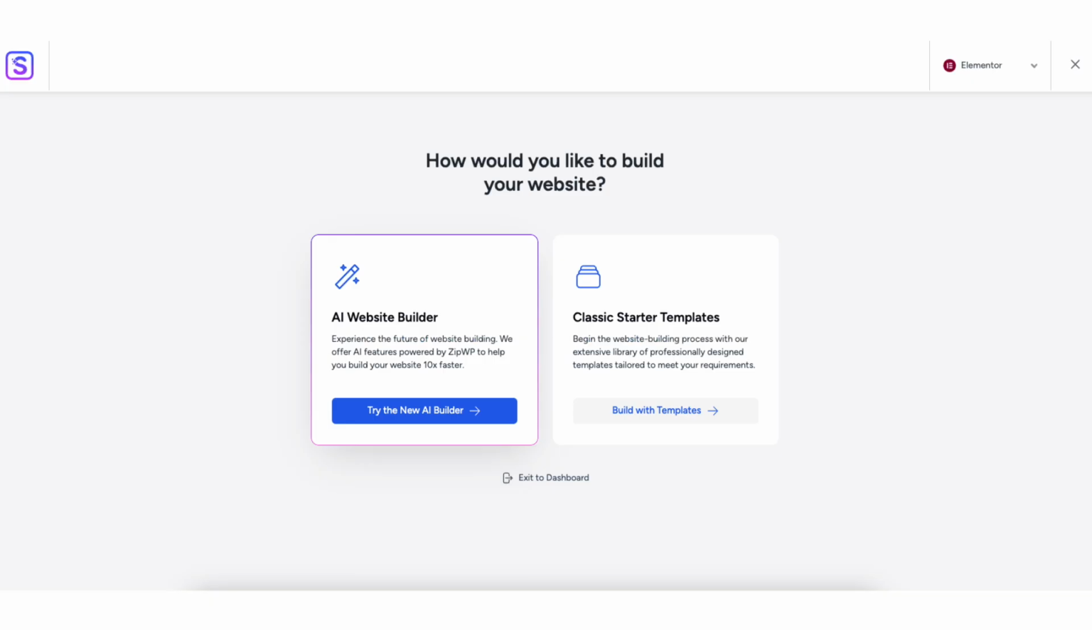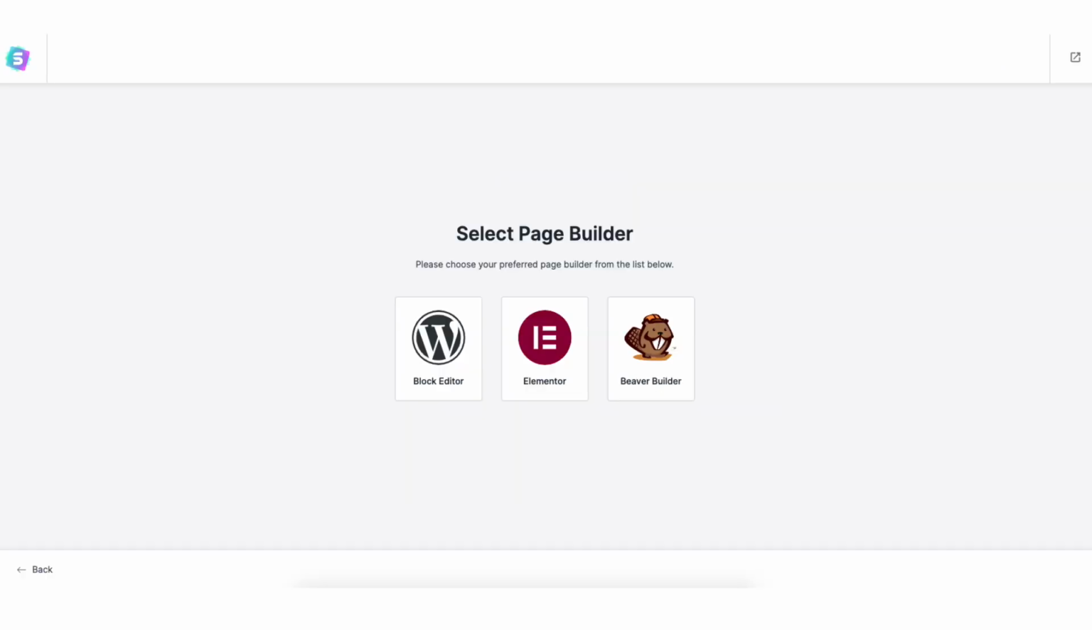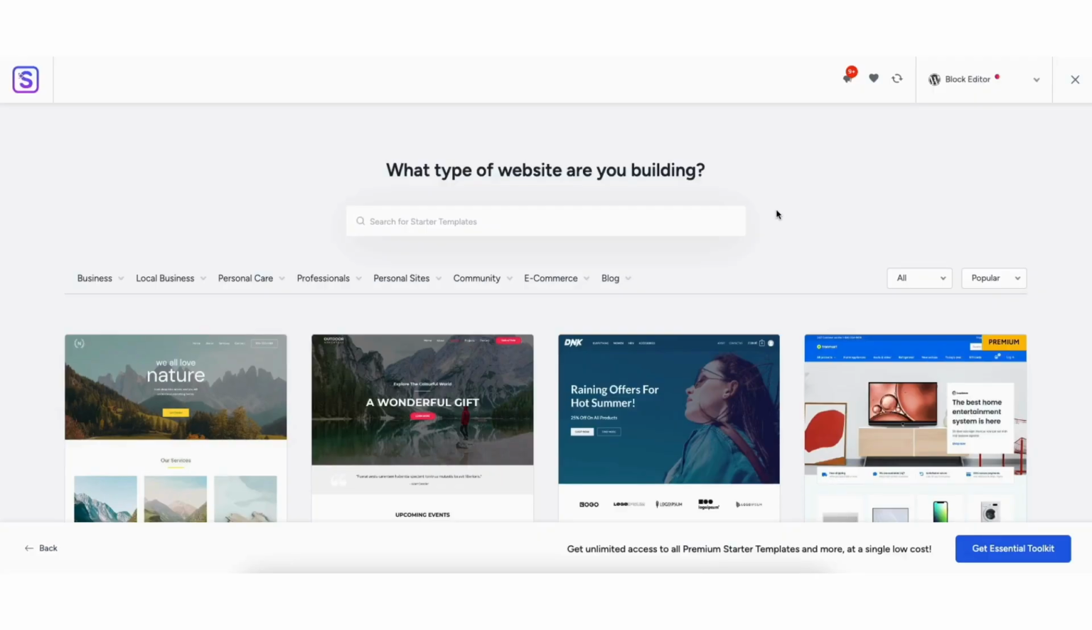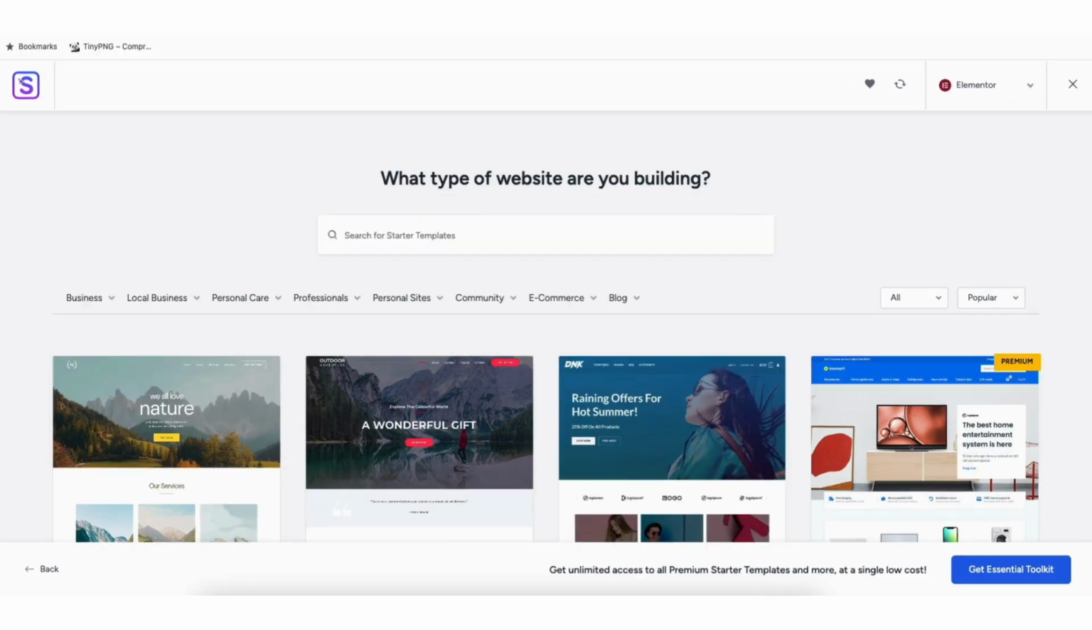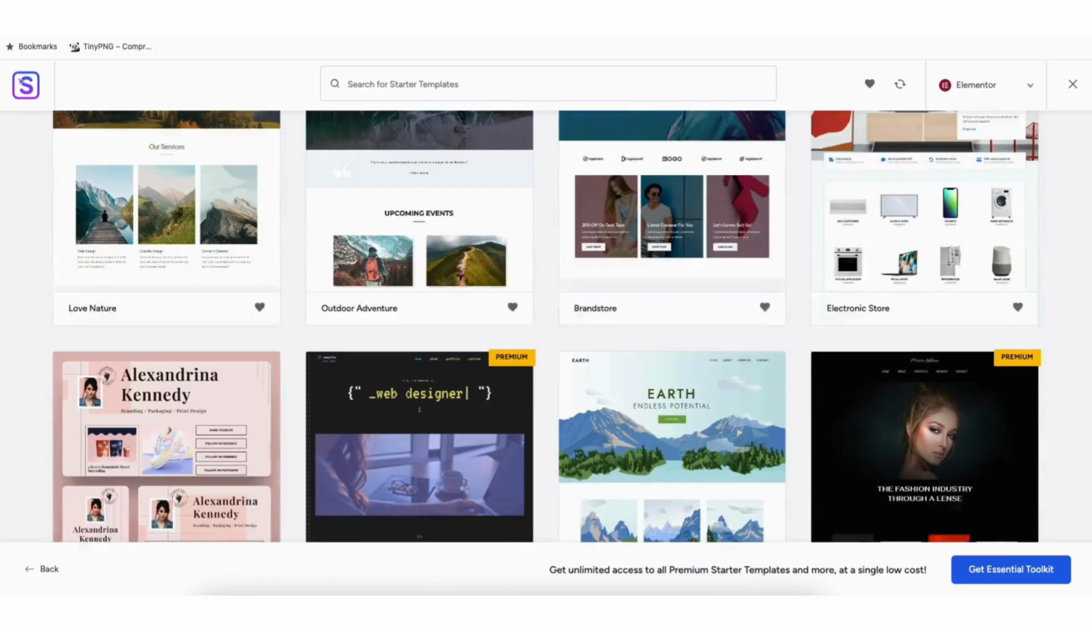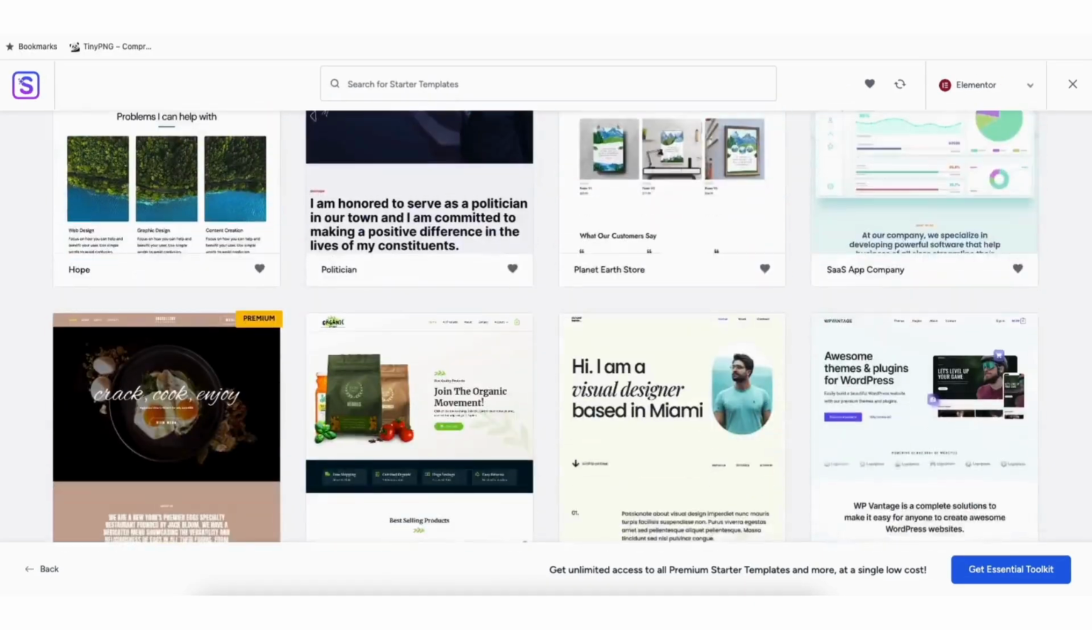I'll select the classic Starter Templates. Click the Build with Templates button. Choose Elementor for the page builder. Up in the top right, if you see Block Editor, click this and from the drop-down, select Elementor. It'll now showcase a bunch of WordPress themes you can build your site with using drag and drop.